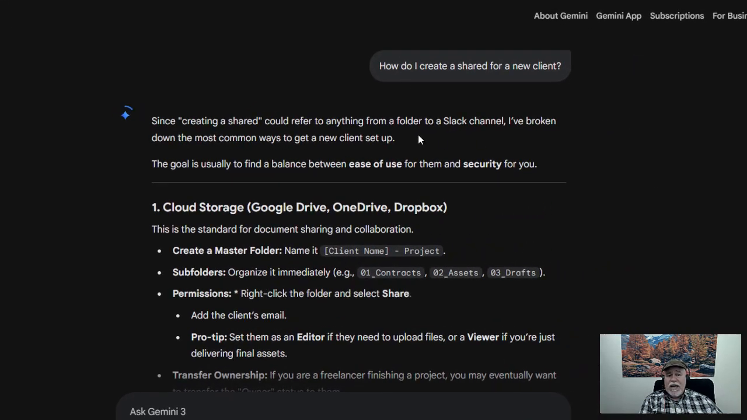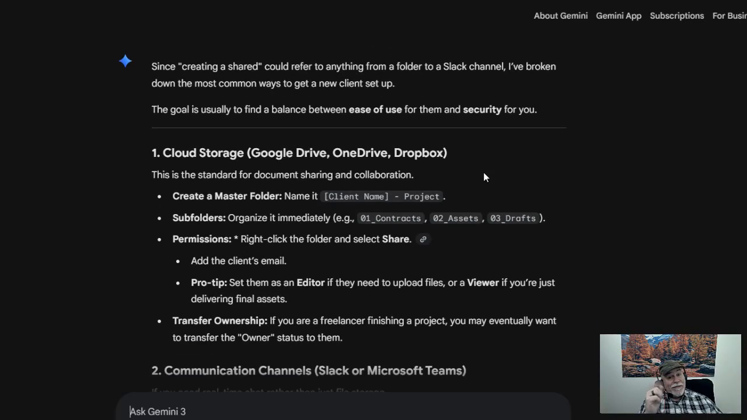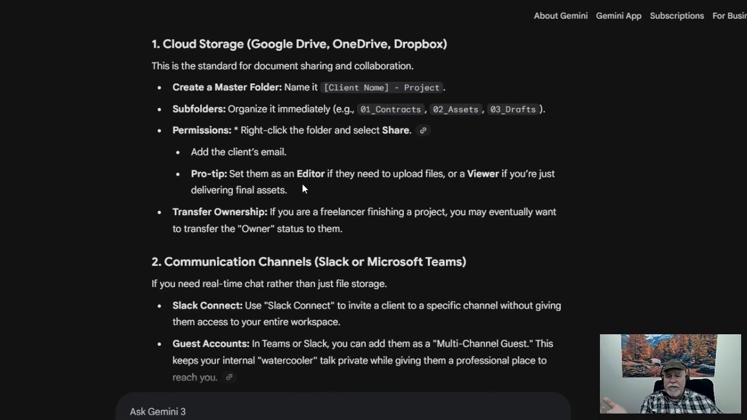It's telling us right now from a folder to Slack channel. The goal is usually to find a balance between ease of use for them and security for you. Actually, it's for security for them as well. So cloud storage, and they say it has no idea what we're using here. So it's saying it could be Google Drive, it could be OneDrive, it could be Dropbox. Here's kind of how you do it.